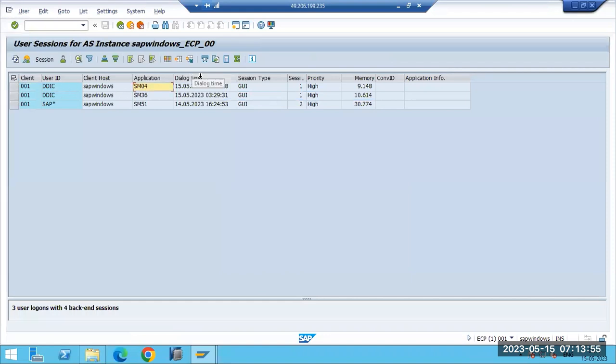That is displayed here, at what time I logged in. My session is the GA session, so only one session I have opened. So that is the memory. But here someone is using SM36. They have started at 3:30, so only one session is opened.